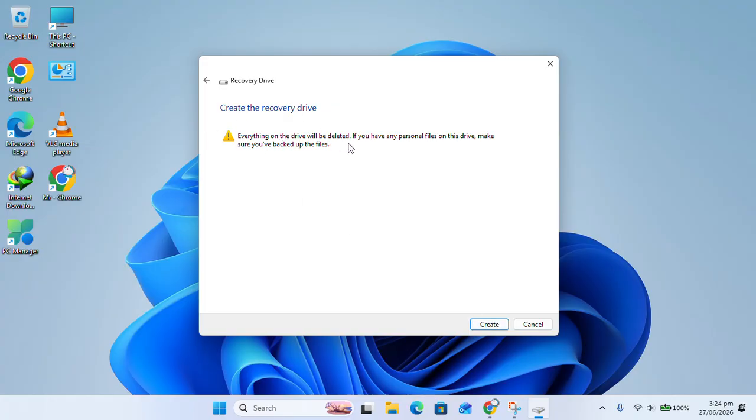Everything on the drive will be deleted. So if you have some personal files on your drive, you have to take a backup of them and then click on create. So it will complete this loading to create the recovery drive, and once it's completed, your recovery drive will be created.